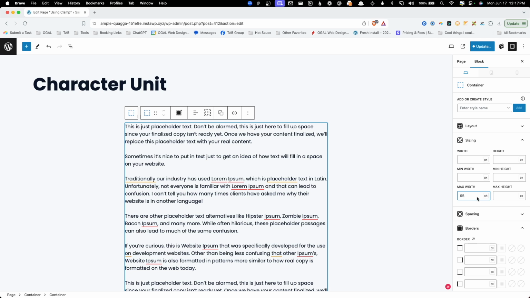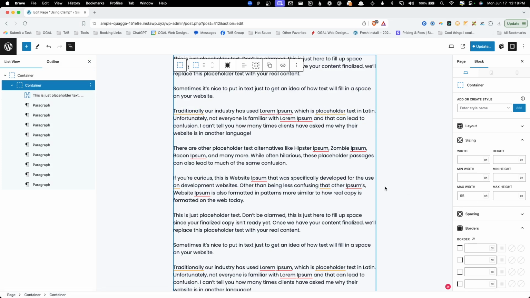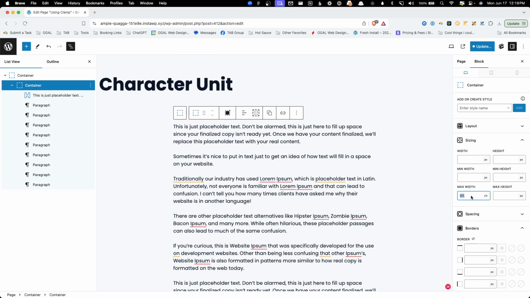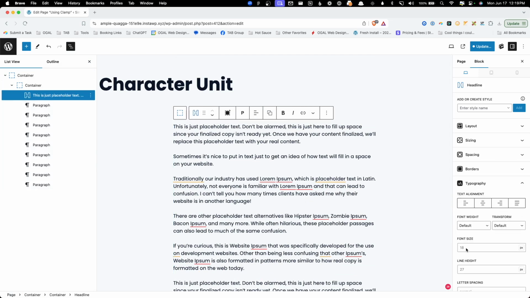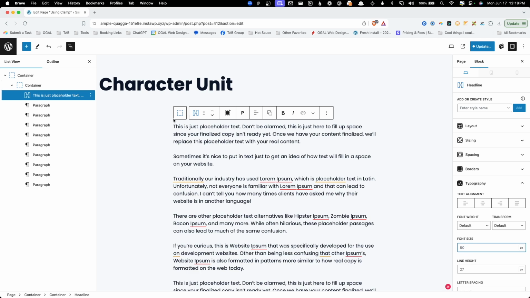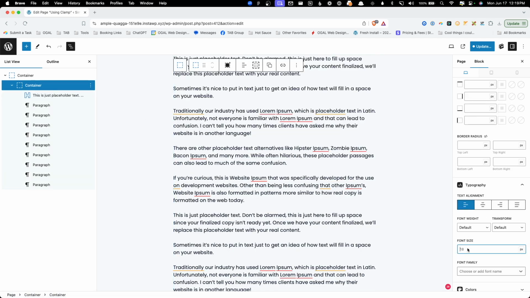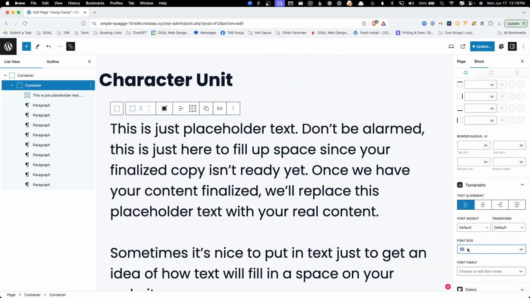However, it doesn't work in every situation. Now, it's important to remember that the CH unit bases its size on the font size of the container itself, not the text inside of it. So if you change the text size inside of the container, it will not adjust automatically. To keep things consistent, set the font size on the same element where you use the CH width.